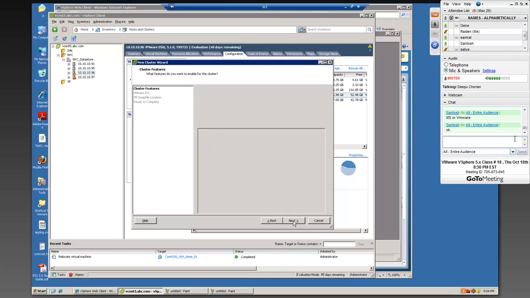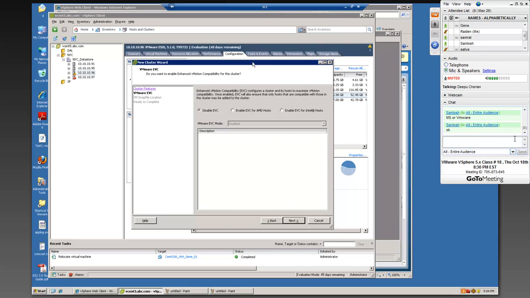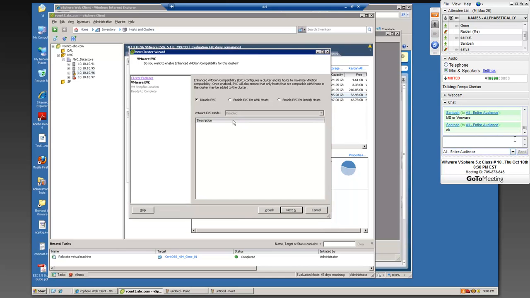So I'm creating the cluster, click next, and here comes another feature called EVC mode. Anybody remember I mentioned EVC? Do you know at what point I mentioned the word EVC? Yeah, where is it? What does that mean? Anybody know? So I mentioned that, at that point I'll explain what EVC means.